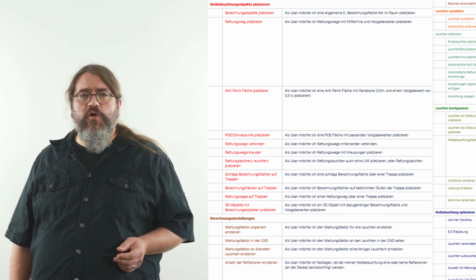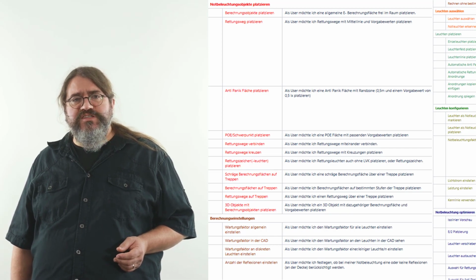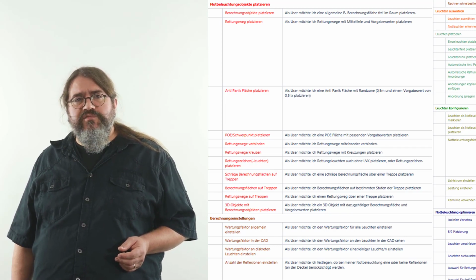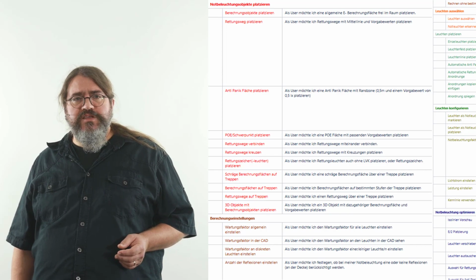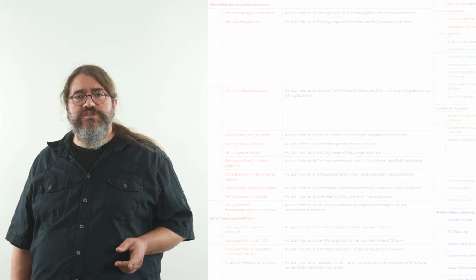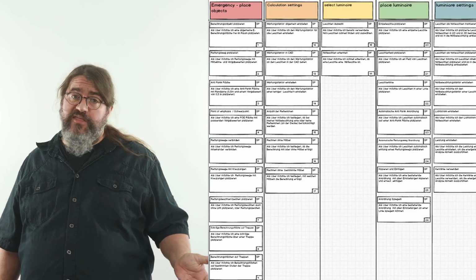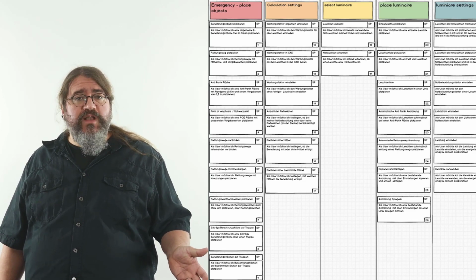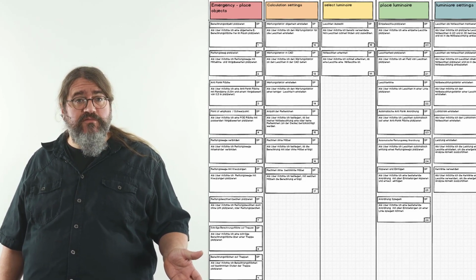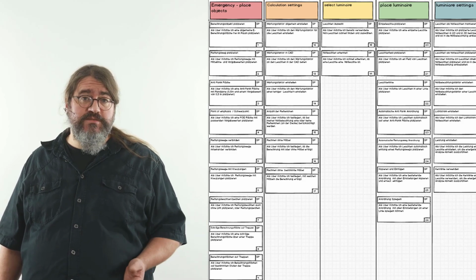To get a little bit more overview and order in this list, to identify meaningful interrelated functions, these tasks are created in a so-called story map. It is created together by the product owner and the developer team. Here, related functions are plotted vertically, for example, the calculation objects.